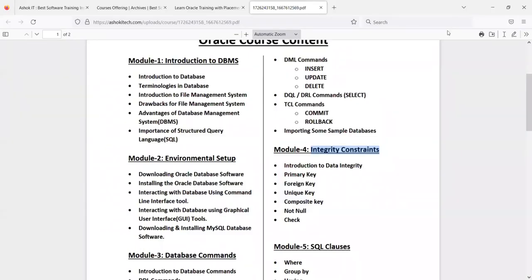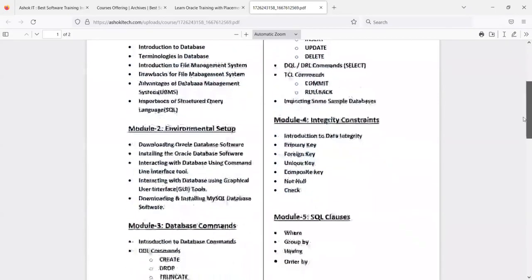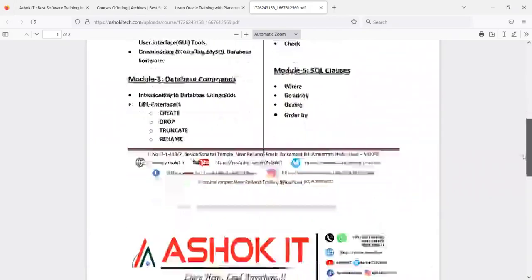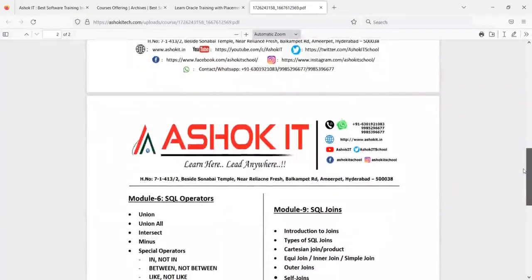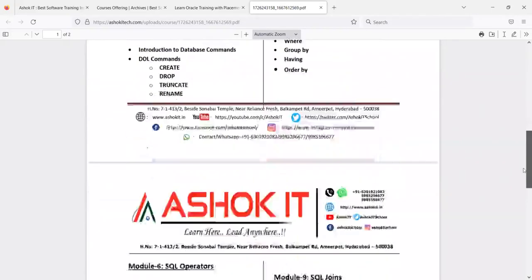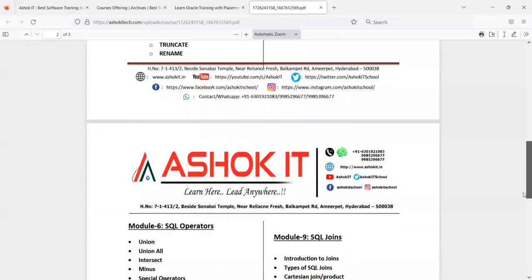After learning the SQL commands, we'll be focusing on data integrity in database management with the help of integrity constraints, guys. And then we'll be talking about SQL clauses, such as what is the purpose of the where clause, the group by clause, the having clause, the order by clause. All these are the various clauses which we are going to cover as part of the SQL clauses session.